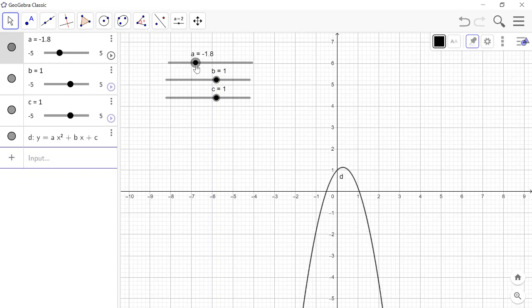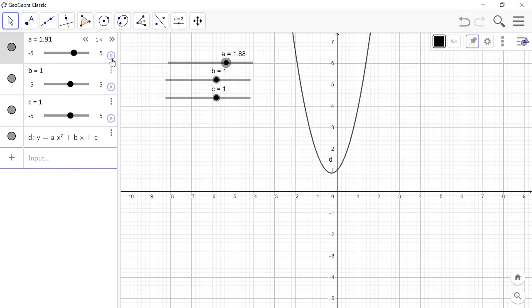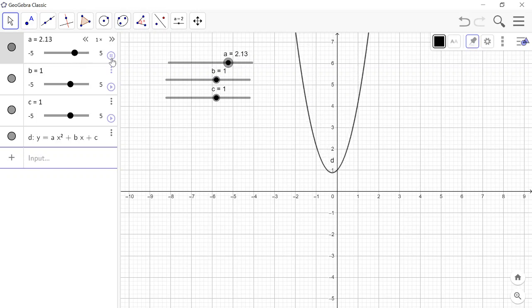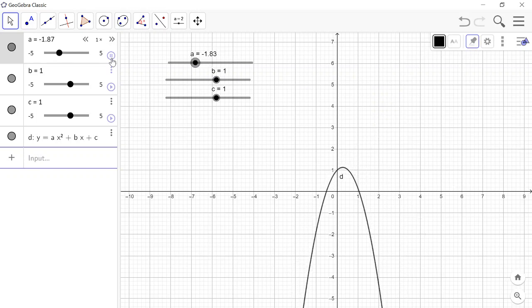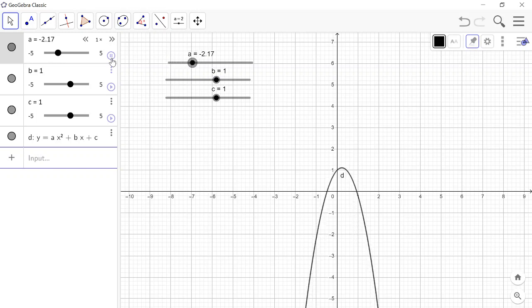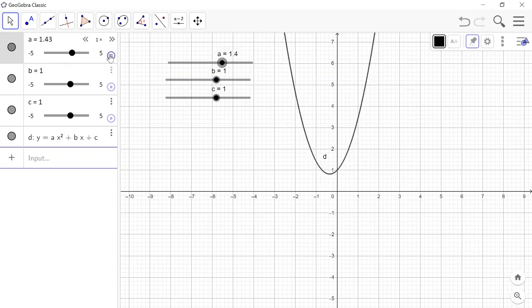Okay, so if you want this to change automatically, use the player at this point. I'm going to play it, and you can see that this graph is going to change like that. When it's going positive, it will be compressed, and when it decreases, it gets wider, and after that it opens downward and compresses as you decrease the value of a. Now we have that.